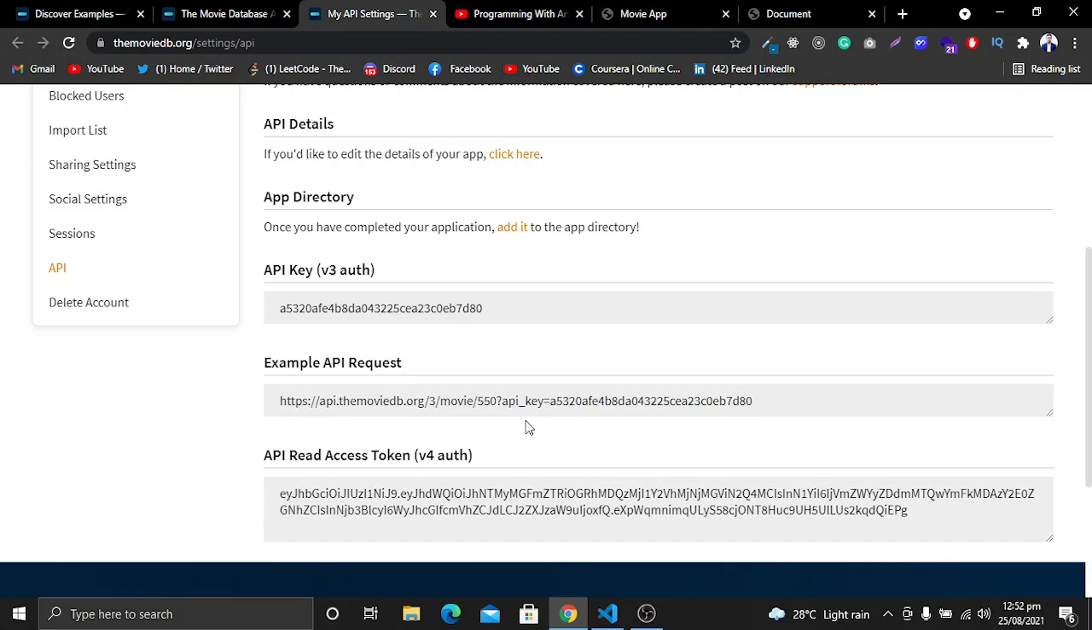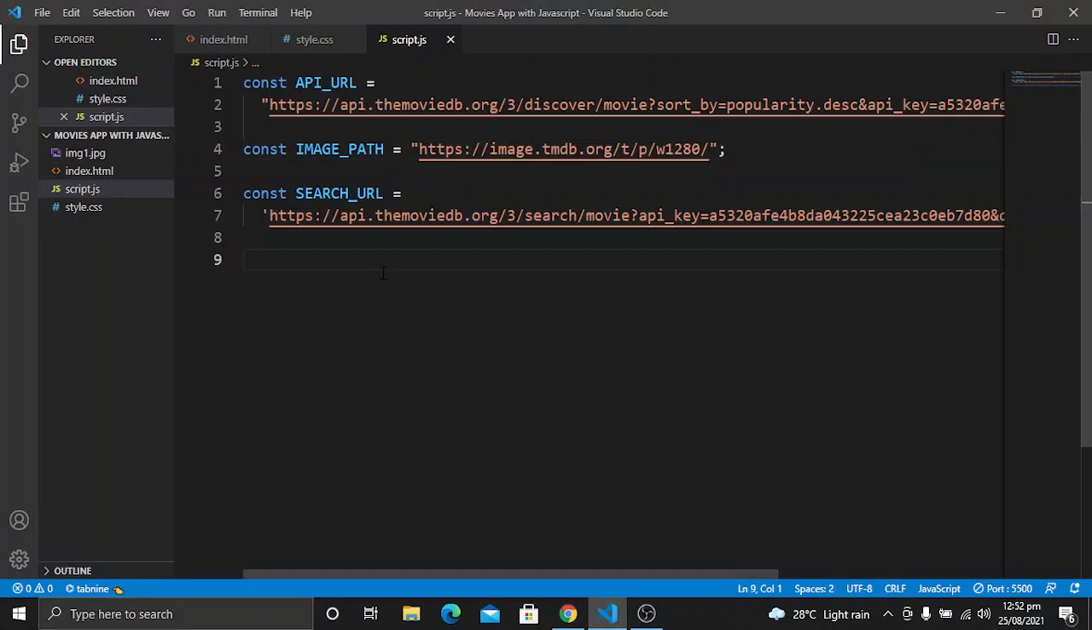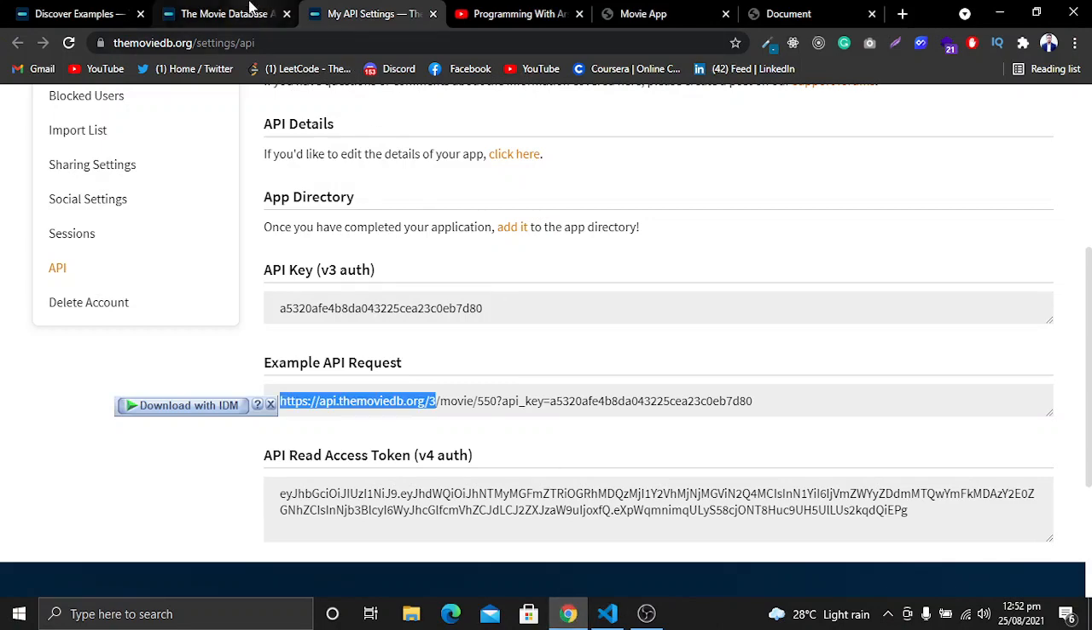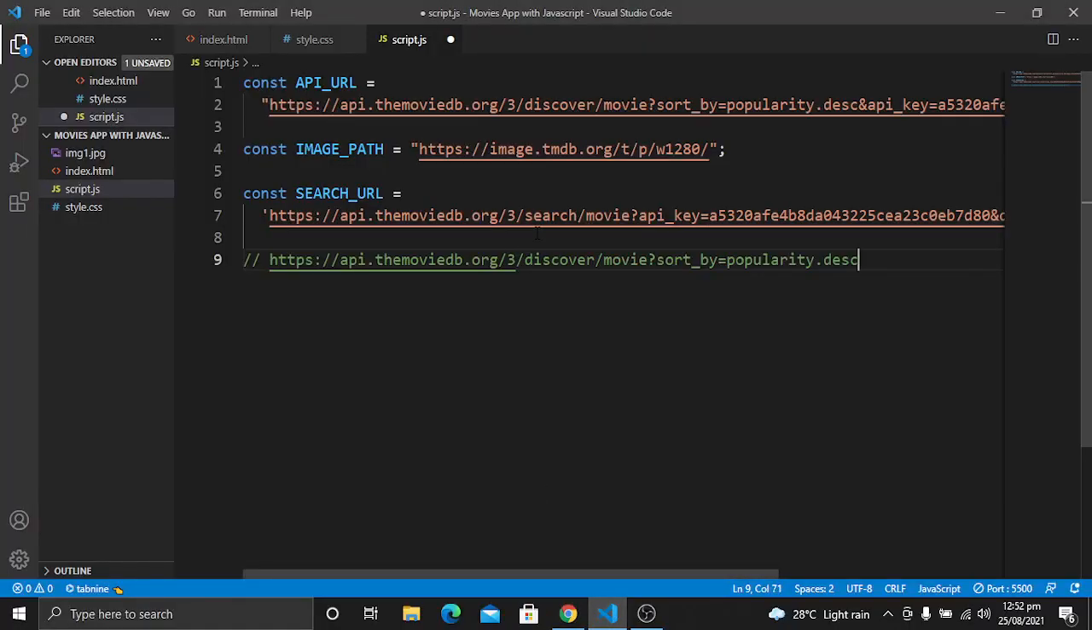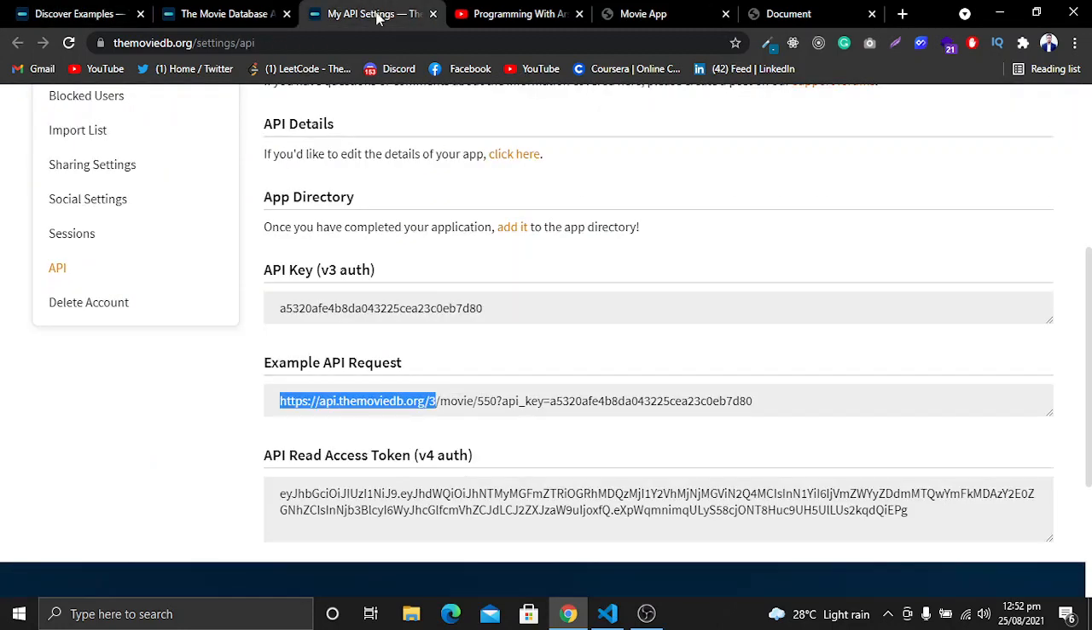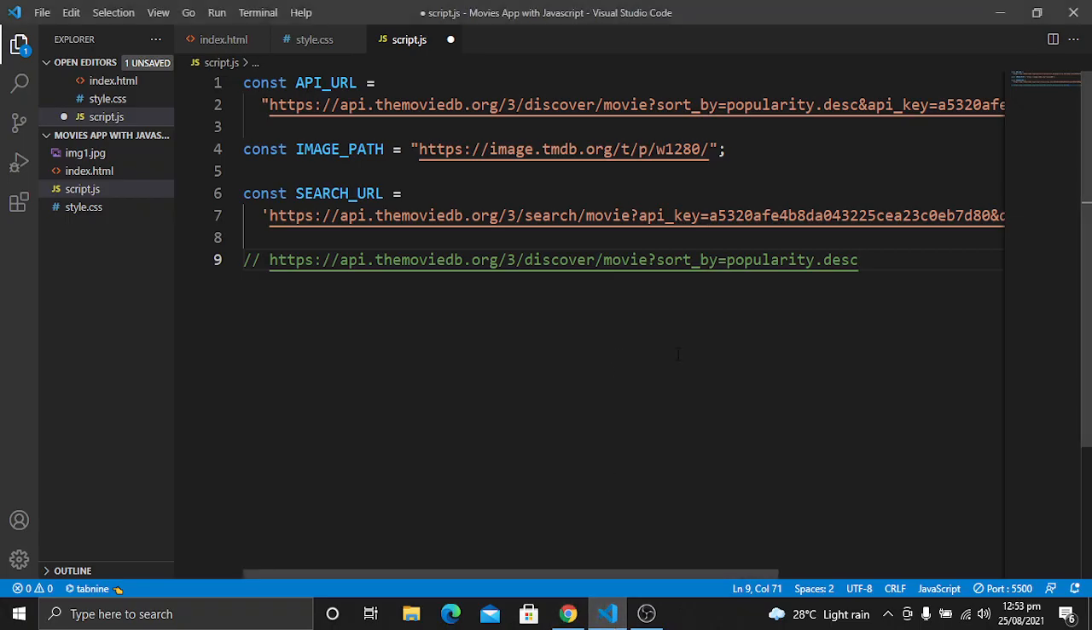And after this, so this is version 3, you have to copy this, and then what you have to do is, I will paste it here. You have to copy this, and then you have to tell them what kind of movies you want. So for example, if I want these popular movies, you have to copy this and paste it here in front of it. And next you have to give them your API key. So for example, the API key is going to be this one.